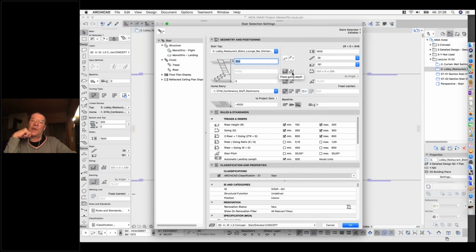During the design process, of course, you can have a fixed going depth. You can say I need 280 mils or 290 mils. Later on, you can decide you have a flexible going depth. Why is it flexible? It's flexible out of one reason.